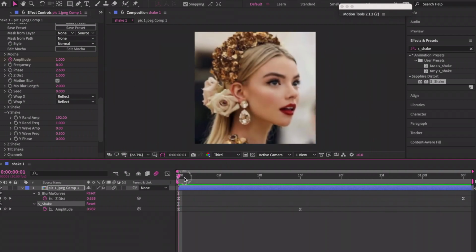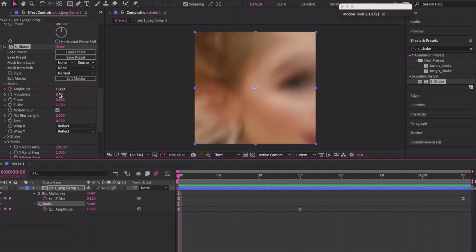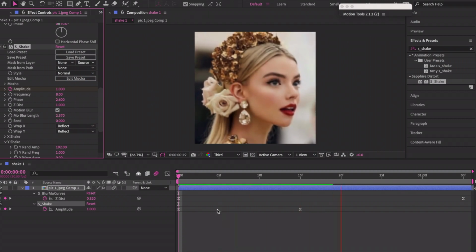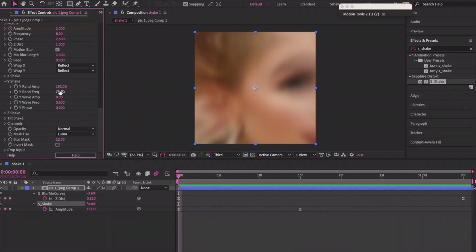So S shake is really easy once you know how to do it. You just have to make sure to play with these values. Make sure you turn on motion blur, and you can adjust the motion blur length. You don't want it to be too high. If you make it higher, it'll only look smoother. So I usually like having it at 2. And then you can just change the Y amplitude and then the X amplitude as well.